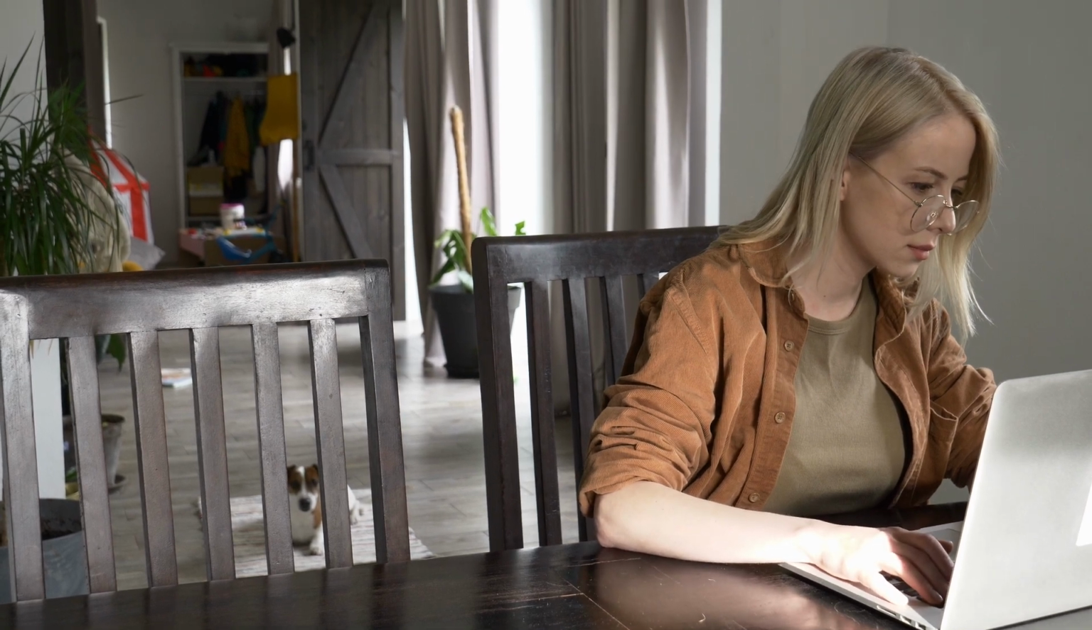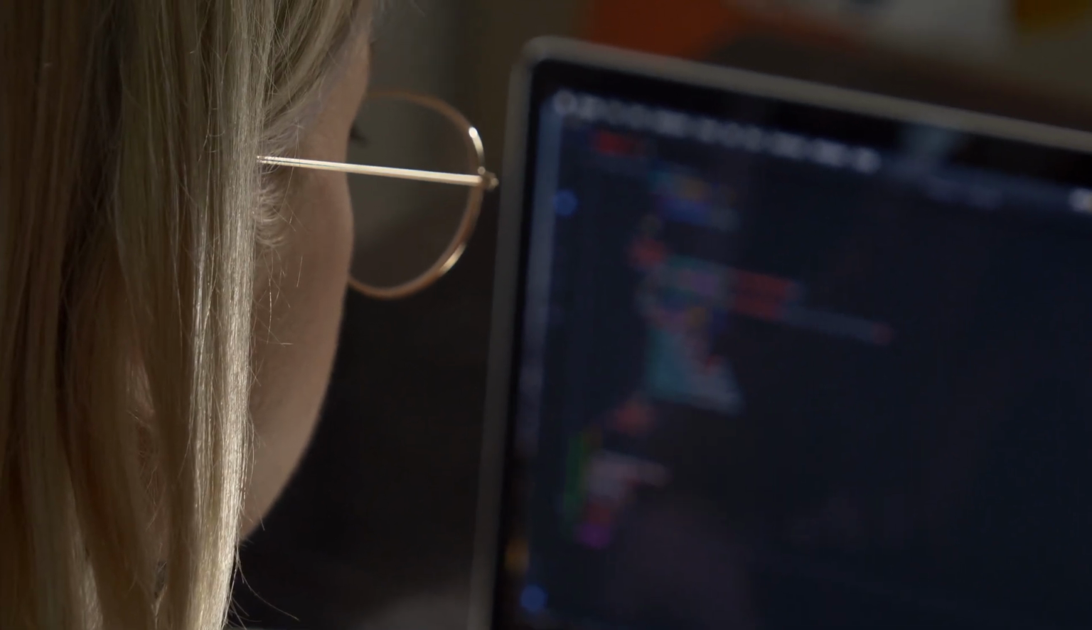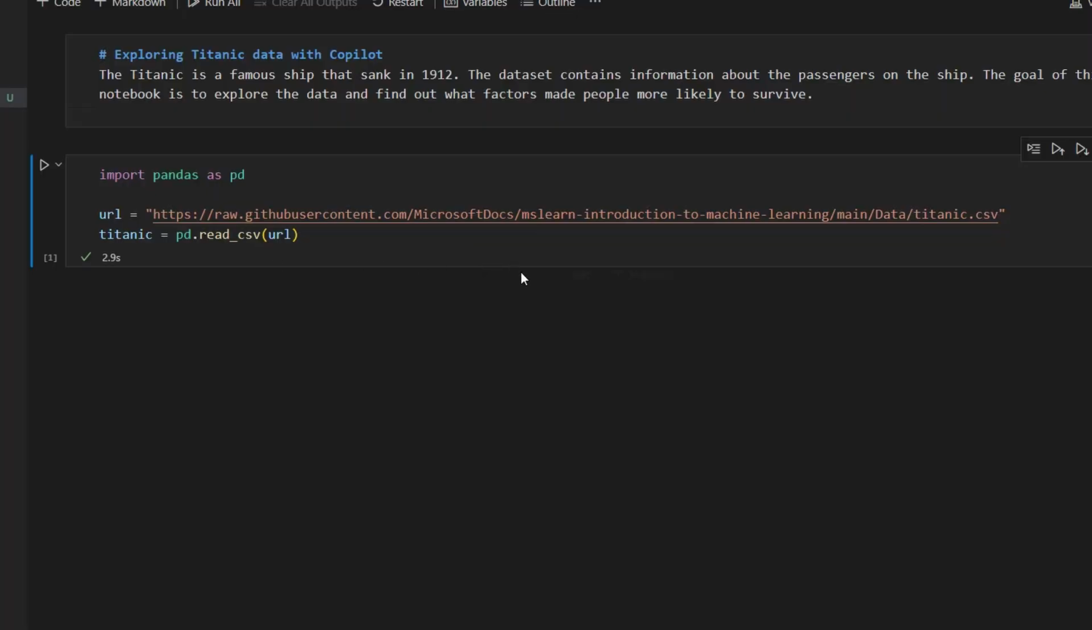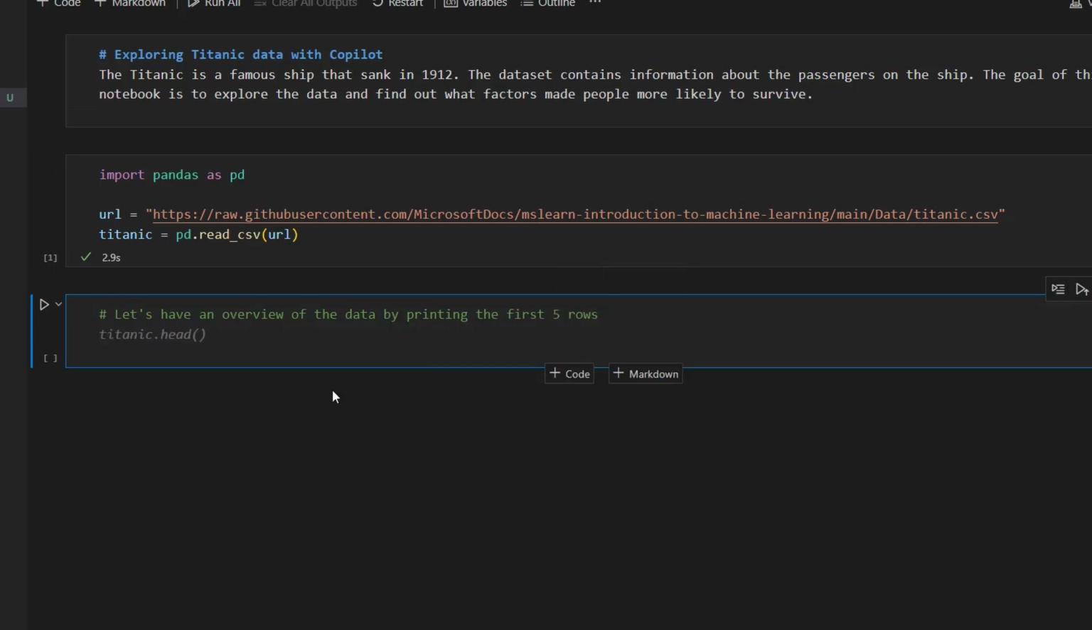However, Copilot can also help us use English as a programming language by converting an instruction written in natural language as a Python comment, for example, into a line of code. Now, we might want to have a quick overview of the first few rows of our dataset. So let's write our request in English, like a Python comment. Let's have an overview of the data by printing the first 5 rows. And then let's click on Enter.